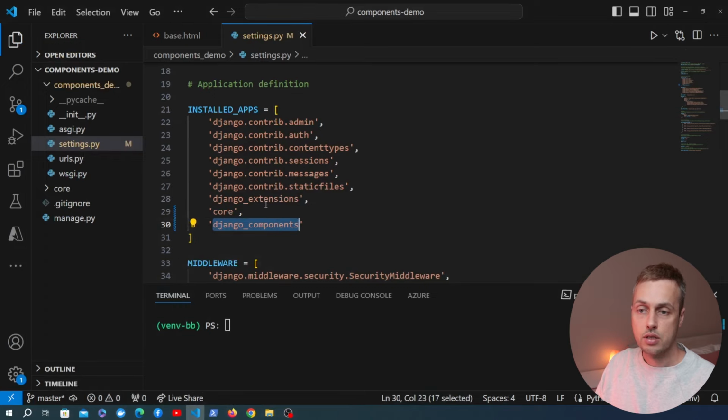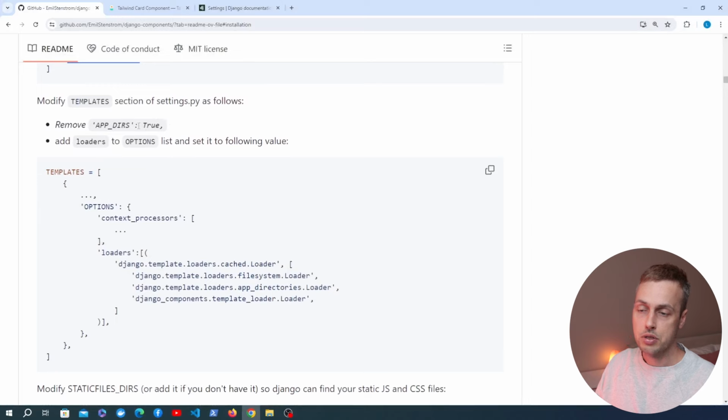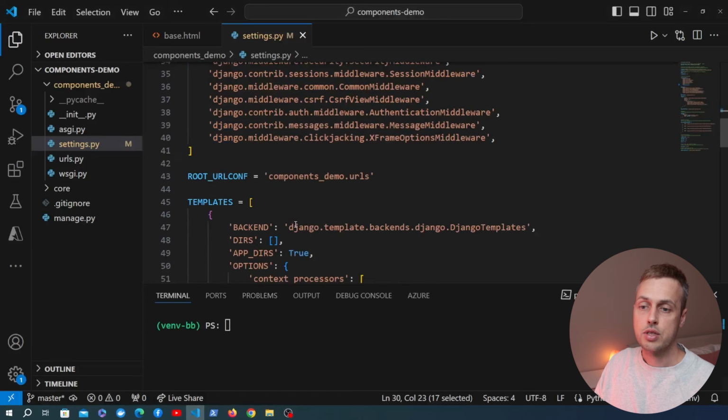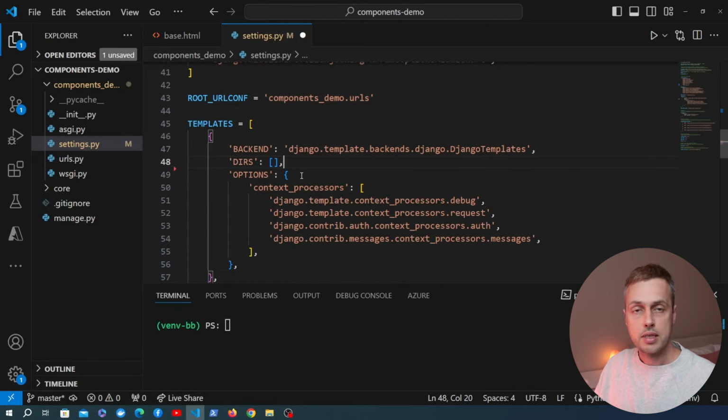And once we've added that to installed apps, we're going to go back to the README, and there's a couple of extra steps. From the templates setting, we need to remove this one here. So I'm going to go back to VS Code, and let's go down to templates and remove the app directories setting. Now, what is that setting doing?